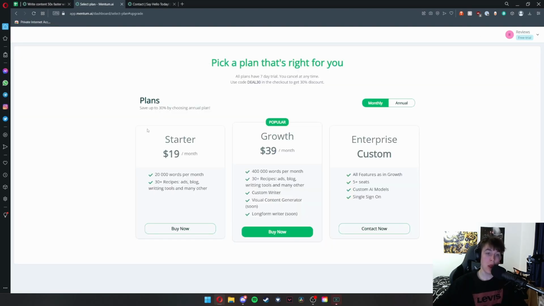You have starter for $19 a month. As you can see, this is basically where the paywall comes in. The amount that you pay a month basically is down to how many words you're going to be able to use per month. So for $19, you get 20,000 words. For $39, you get 400,000. So this is a very, very big jump for a $20 increase in price. And then an enterprise custom, which has all the growth features, 5+ seats, custom AI models, and single sign-on. And then you can obviously save a little bit of money by going annually, but obviously you will be paying upfront rather than just paying every month.